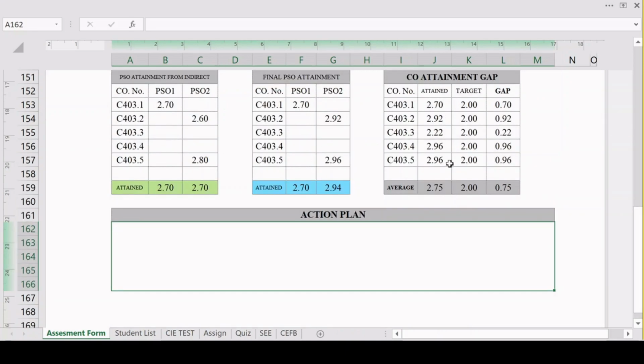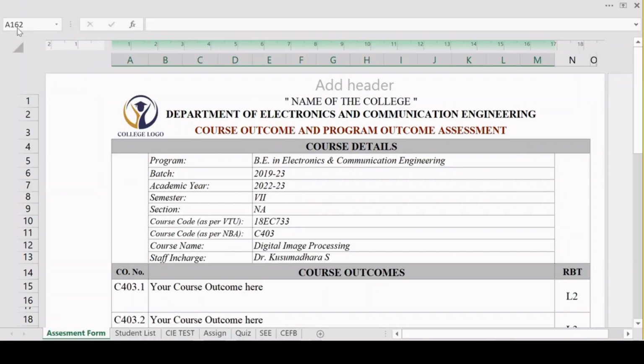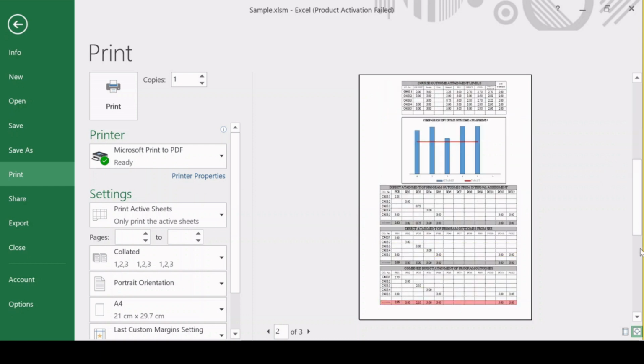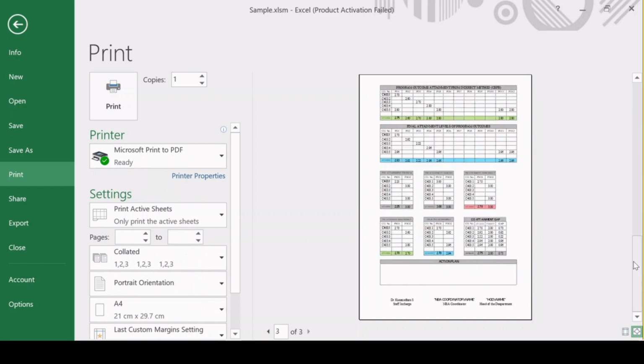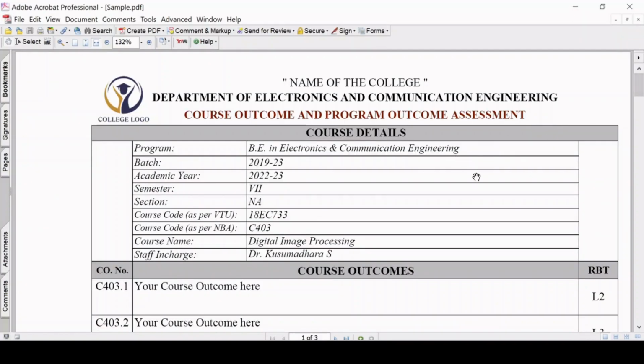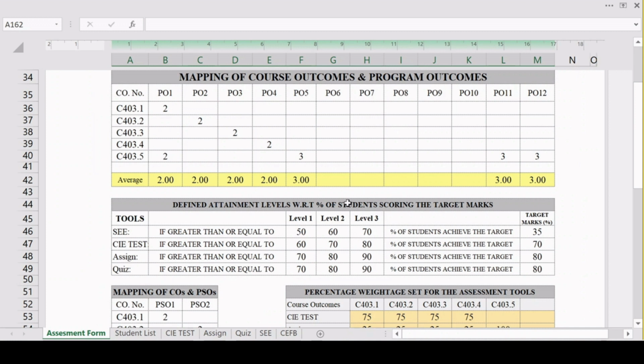You can take printout of this sheet. And even you can take printout of any of these. This is the PDF format of the same sheet. So if you have any changes in the target and levels, just you can change it here. And these values are linked to all the annexure sheets.